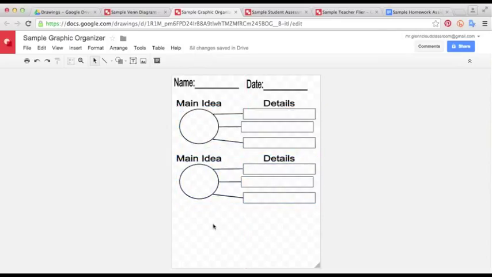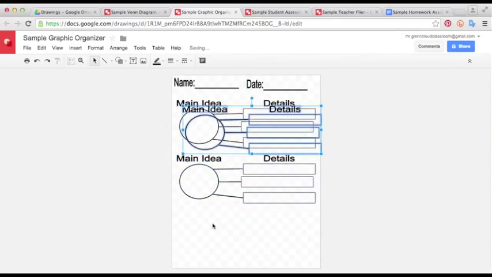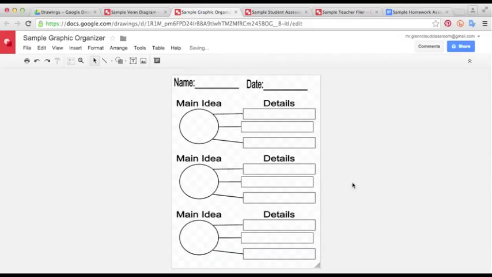And remember, this is a three paragraph essay, so I'll just paste it again, drag another one down here, and there you have it. That's black line masters made easy using Google Drawings.